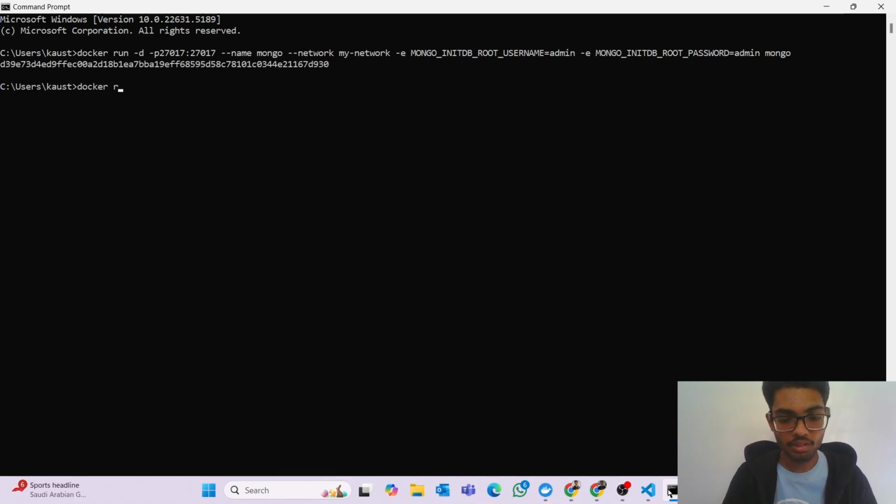I will write the command docker run -d -p. It runs on 8081, so I'll map it with 8081 only. Give it the name with --name mongo-express. Again, the same network should be given, so I will give the network as my network.